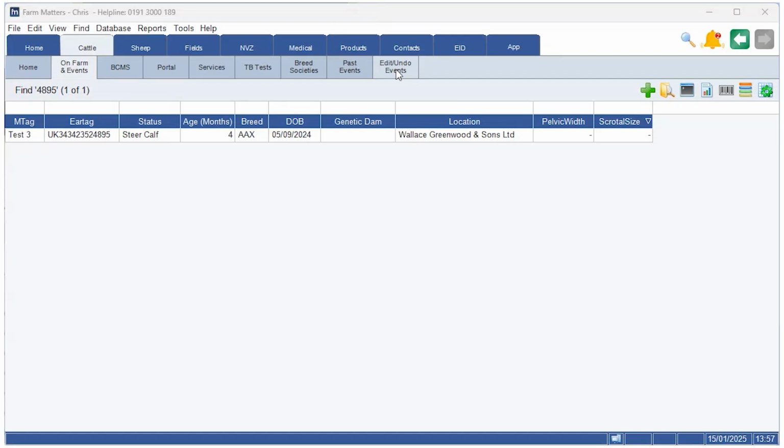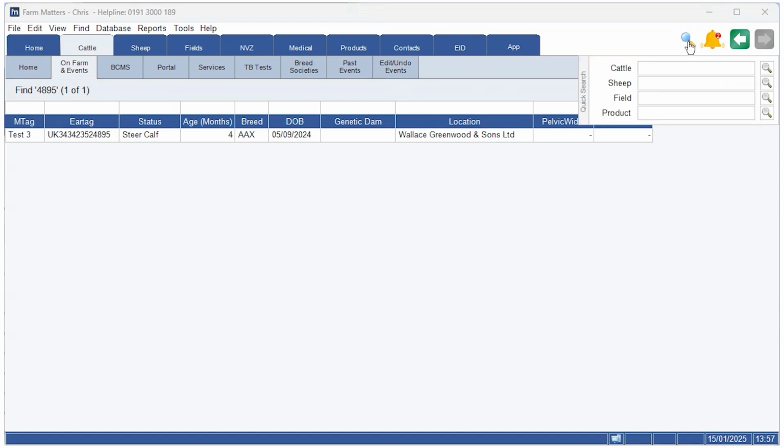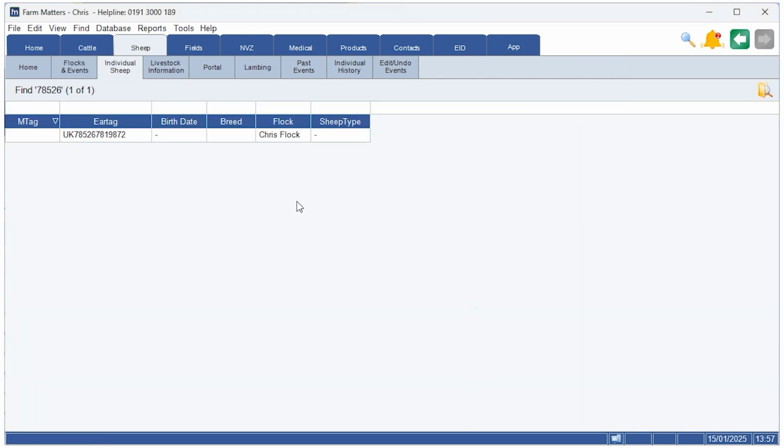It is exactly the same principle if you're wanting to search for a sheep. We click the magnifying glass and input a partial number of the tag. In this example, I will use 78526. If we then click the small magnifying glass, you can see that the program has then found the tag number that we were searching for.